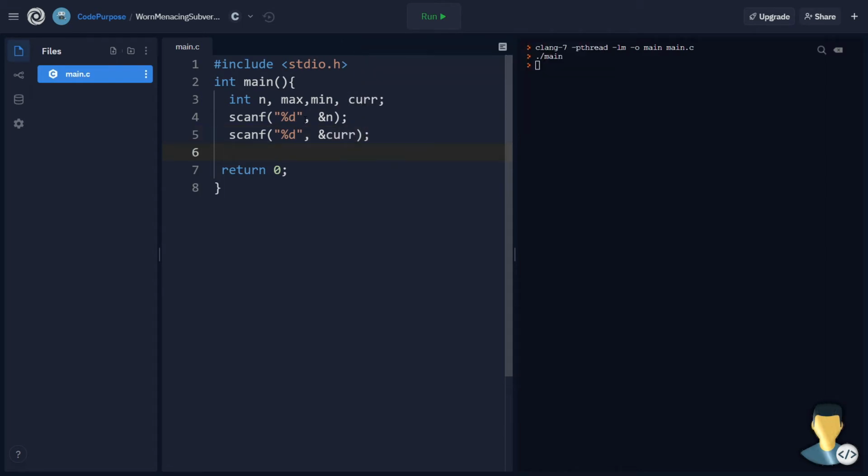Now, the first thing we need to do is assign a value to max and minimum. We will assign a value, so minimum and maximum will be equal to current. And why is that? I'm going to show you through an example. First, we will need a loop, which I will start from 1. Why from 1? Because we already read our first number. i is lower than n, i plus plus.